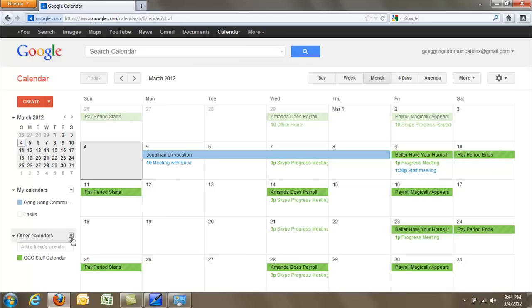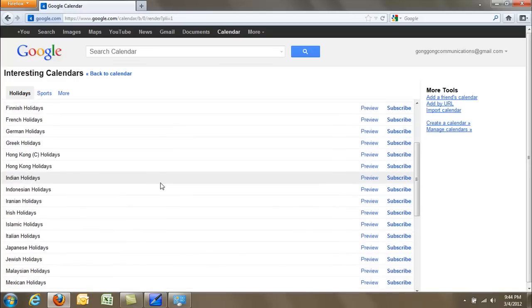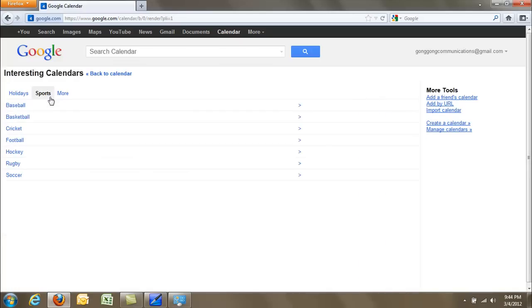Another option is next to Other Calendars. Click on Browse Interesting Calendars and you can see some calendars that Google's already set up, namely holidays and sporting calendars.